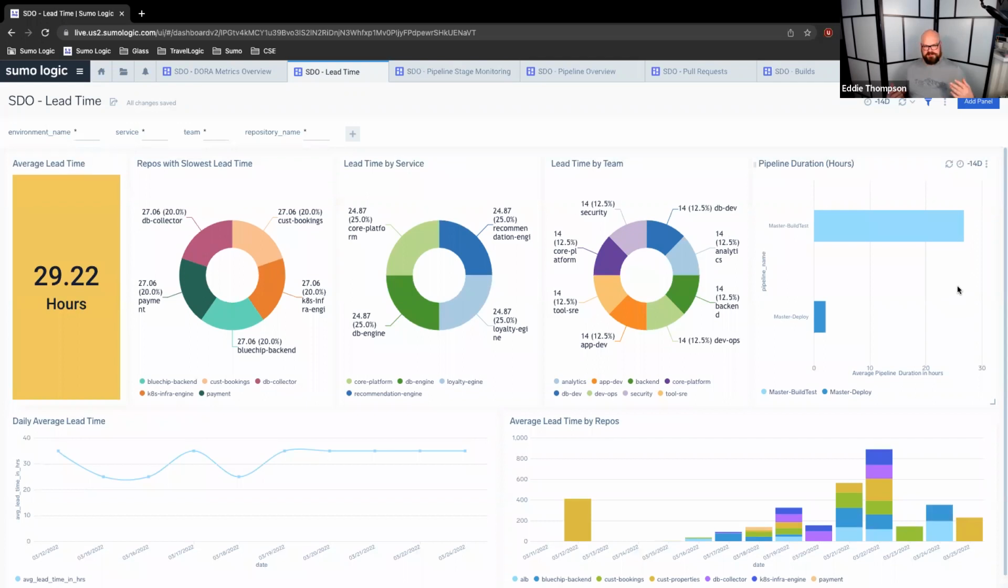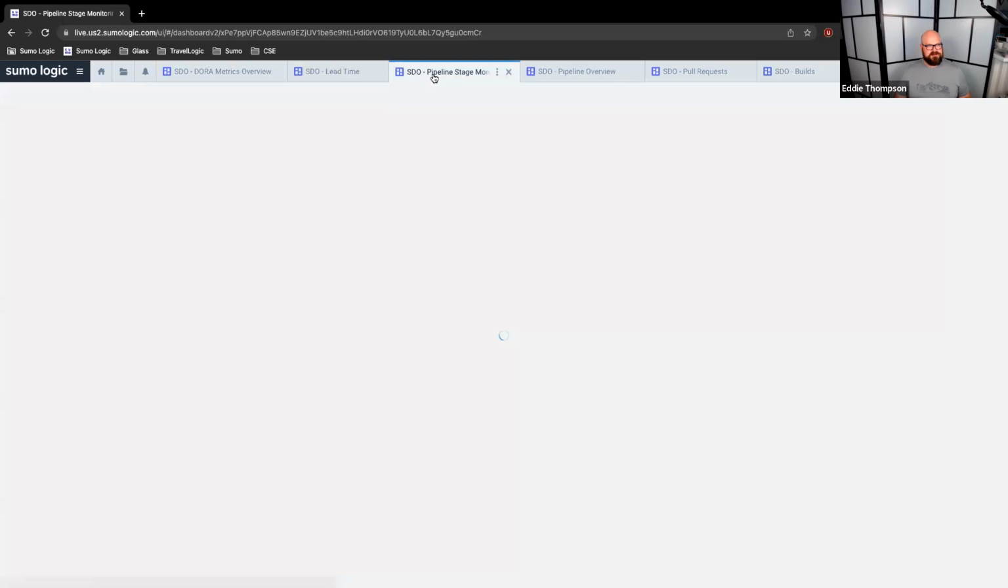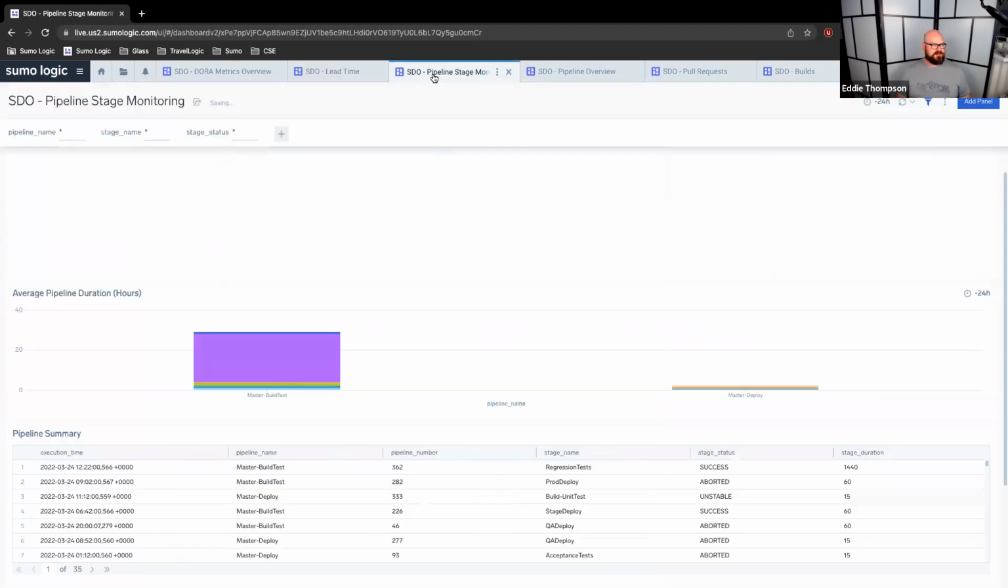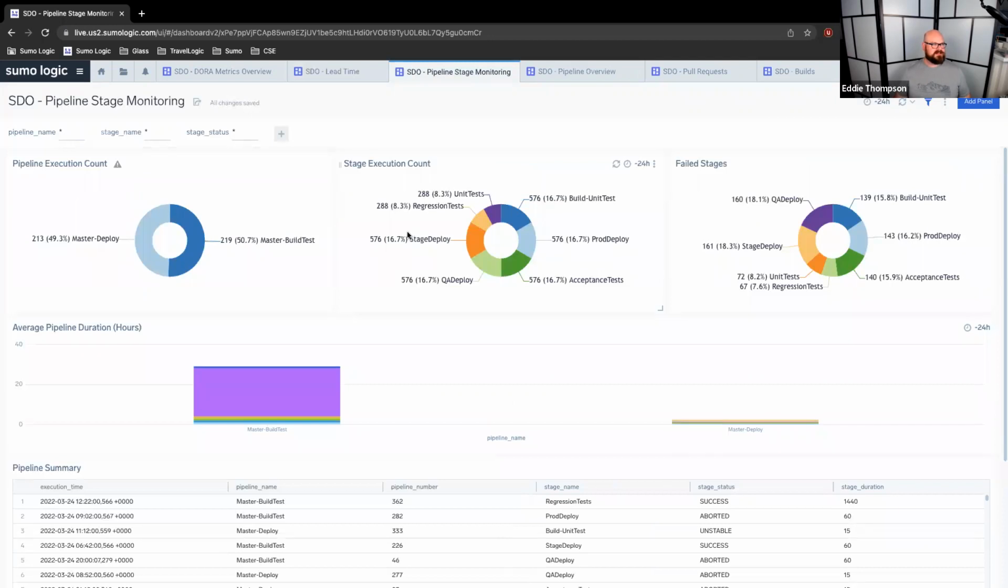And we don't just leave it at that level. This is something where we can delve in a bit deeper and investigate what's going on. I've got a pipeline monitoring dashboard as well. So I can jump over to pipeline stage monitoring, and this is giving me things like my pipeline execution counts, stages, which stages have been failing, and also my average pipeline durations. I can see these split out by pipeline name. Master deploy here, quite small. Master build test, really quite large.